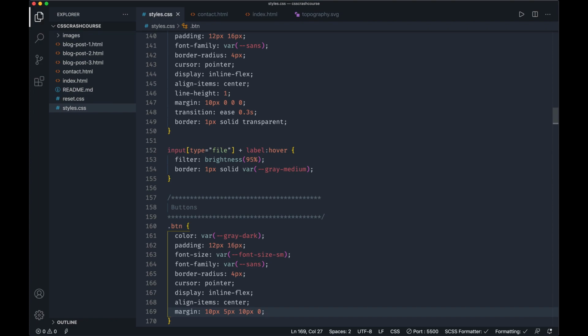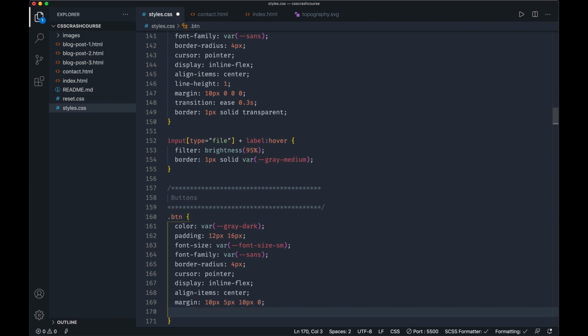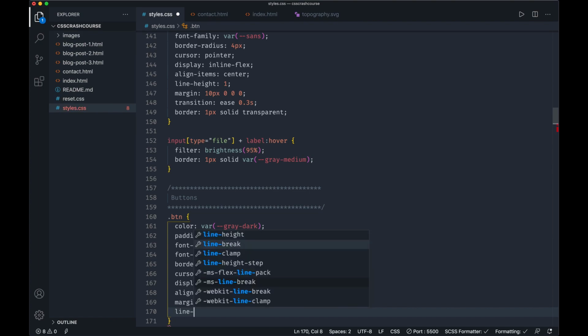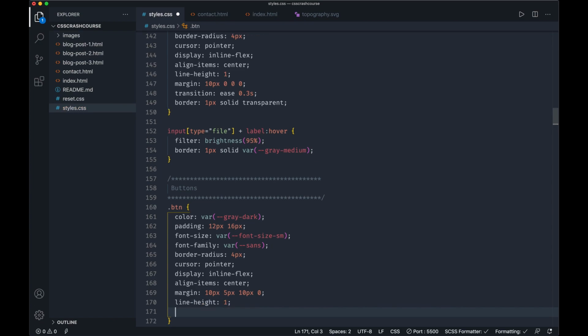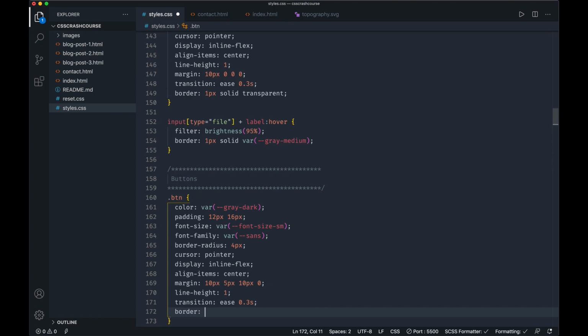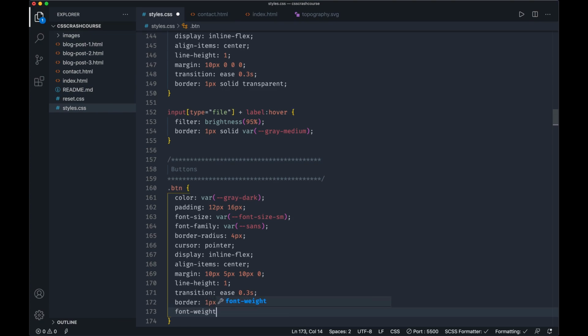So top will have 10, right will have 5, bottom will have 10, left will have 0. And line height will reset to 1. Transition, we'll add that to all the things. So like I said, this ensures there's transition on everything. Border 1 pixel, solid, transparent. And then font weight will be the 600.